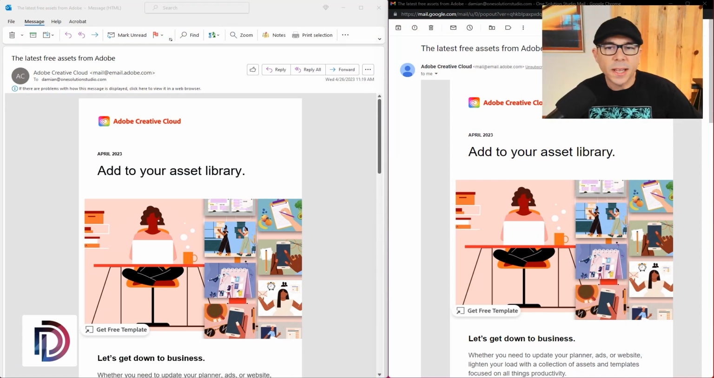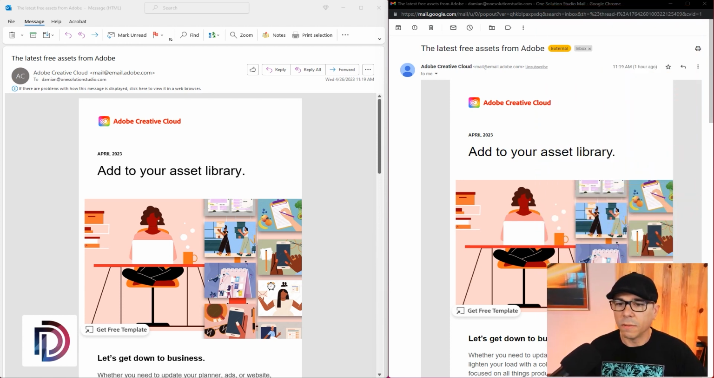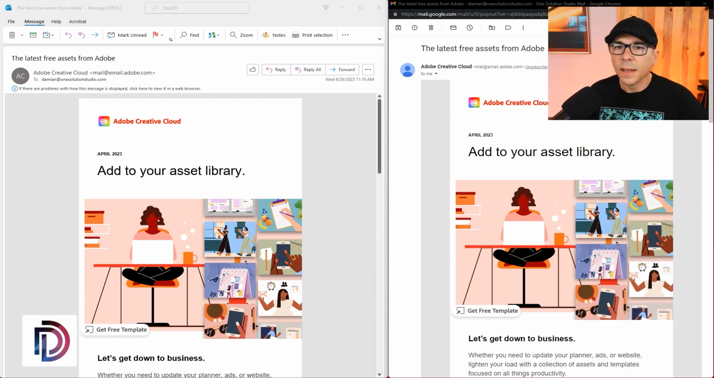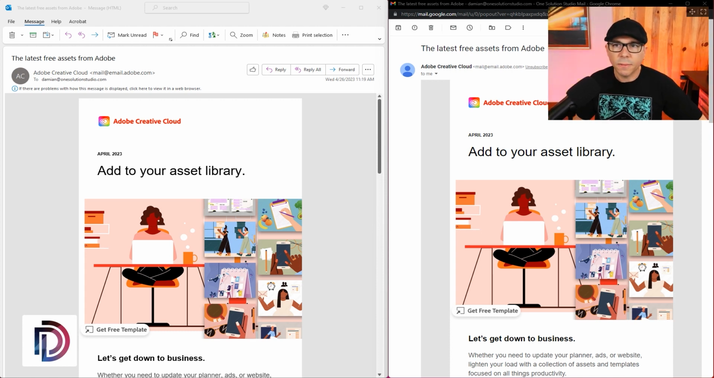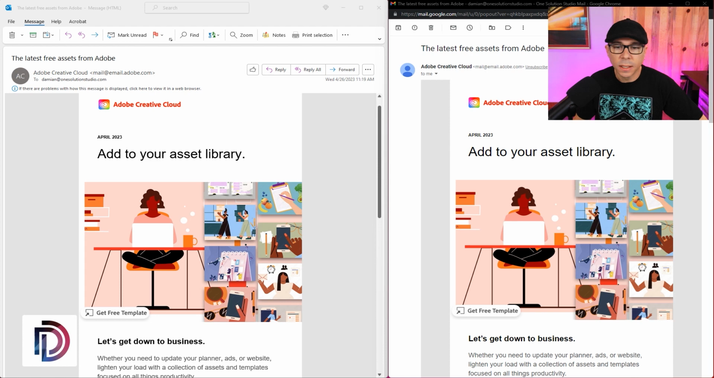Okay, so we'll start off taking a look at the Adobe email template. On the left-hand side here, we have the Adobe email in Outlook. And on the right, we have it in the browser. Let me see if I can turn my overlay off, or I'll just move it if I need to. So as you can see here, they're rendering pretty identical. We have the logo at the top, the date, the title of the article or the section, and it's looking really exact on both sides. Even the fonts are rendering the same.